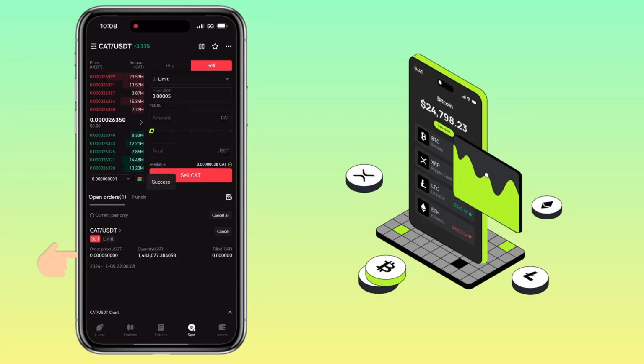Your sell order will be shown below. Then you just wait till the sell price is hit, and it will be sold automatically. To cancel, just hit Cancel here. That's how you buy or sell crypto using spot trading on Bitunix app.